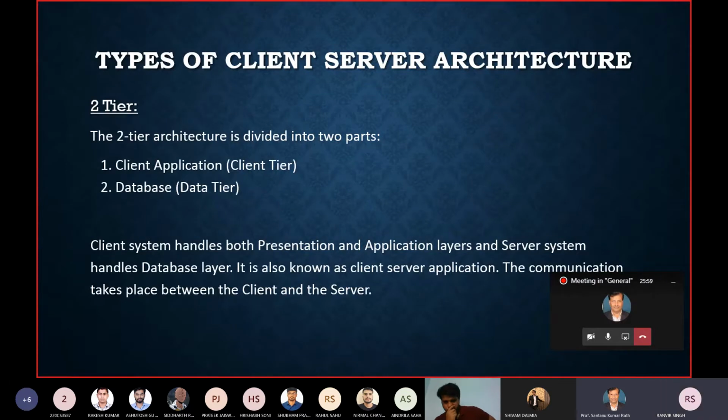Okay. So we talked about the client server architecture. Now, the types of client server architecture. This is the architecture part, and it is divided into two types. First is the two tier, and the second is the three tier. Two tier is also called two layers. You can say two tiers or two layers. Even in the two tiers, it is divided into two parts: client tier and the data tier.